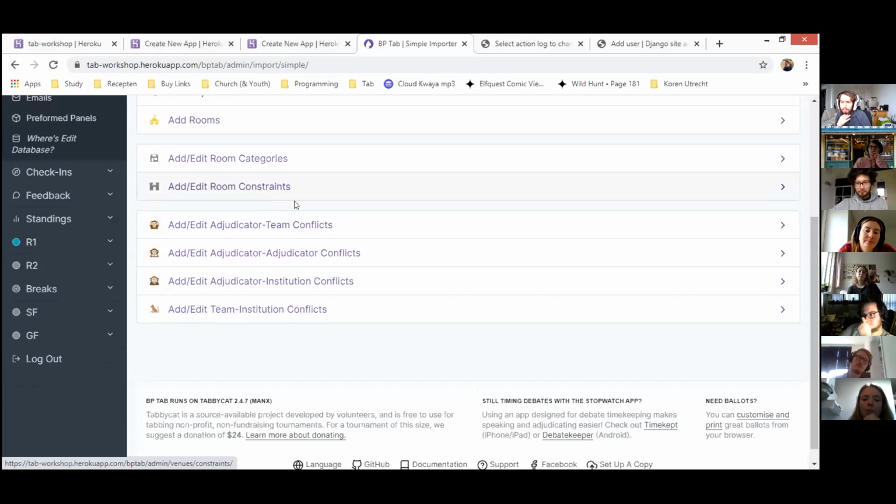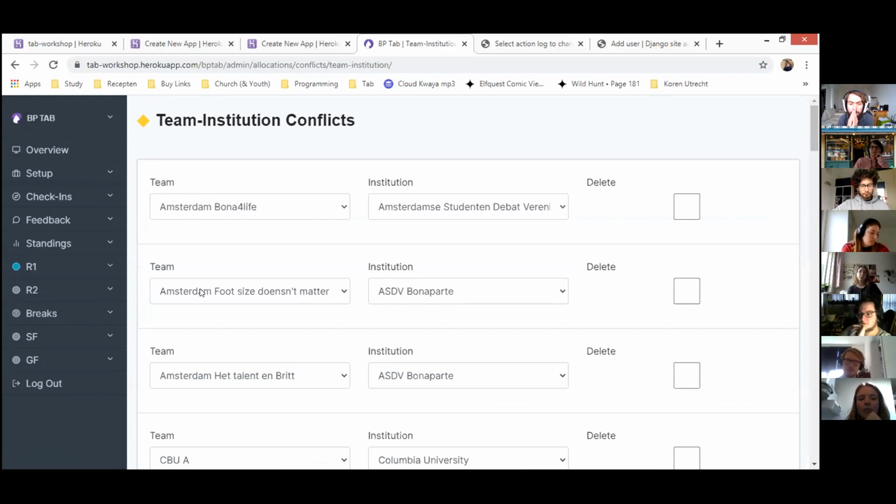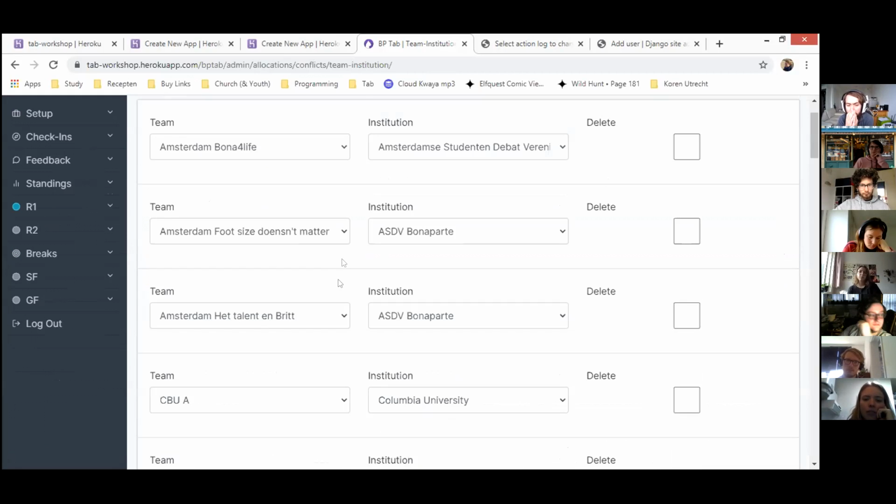Same goes for clashes. So sometimes you have a mixed team, and one of them is a Leiden debater and the other one is an Amsterdam debater. But you still want that team to be clashed from both Amsterdam churches as well as Leiden churches. So what you can then do is add a team institution conflict. So it automatically gives those, because their institutions are these, so they will be automatically clashed.